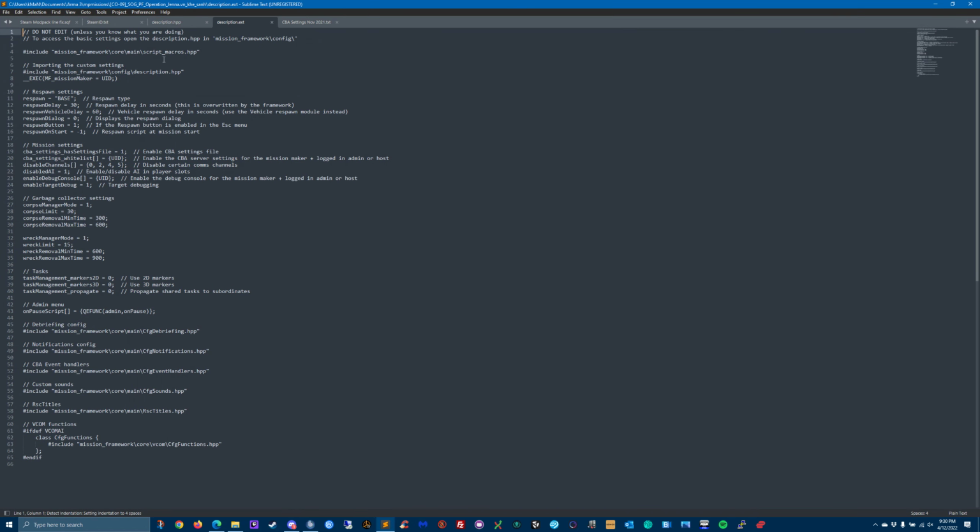Don't worry about this Description.ext for right now, but the things this Description.ext would handle is the respawn settings, submission settings, like who has permission to change the CBA settings whitelist, disable some radio channels, enable the debug console for the mission maker and logged in admin. Everything past these slashes is just like explanation or verbiage. If you have a slash before it, it basically is commenting it out, so the ARMA engine isn't reading that or anything after this commenting out.